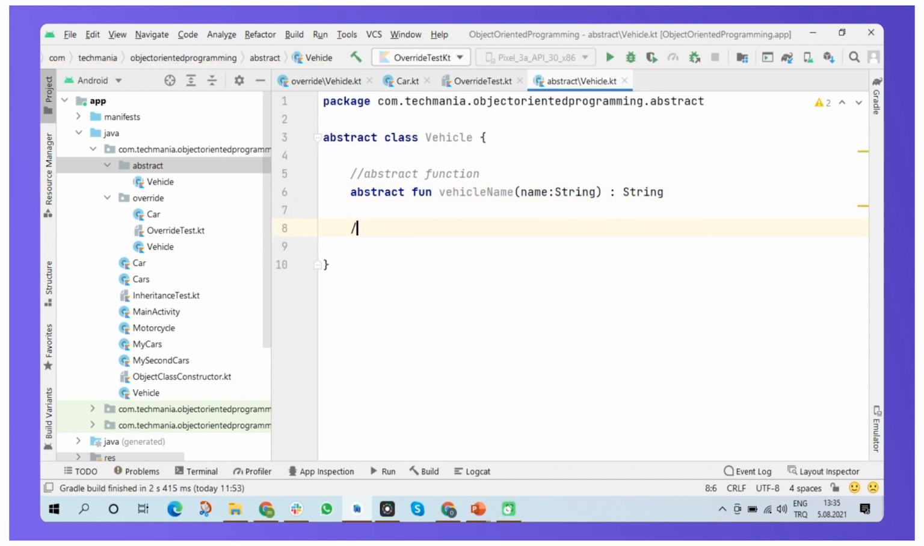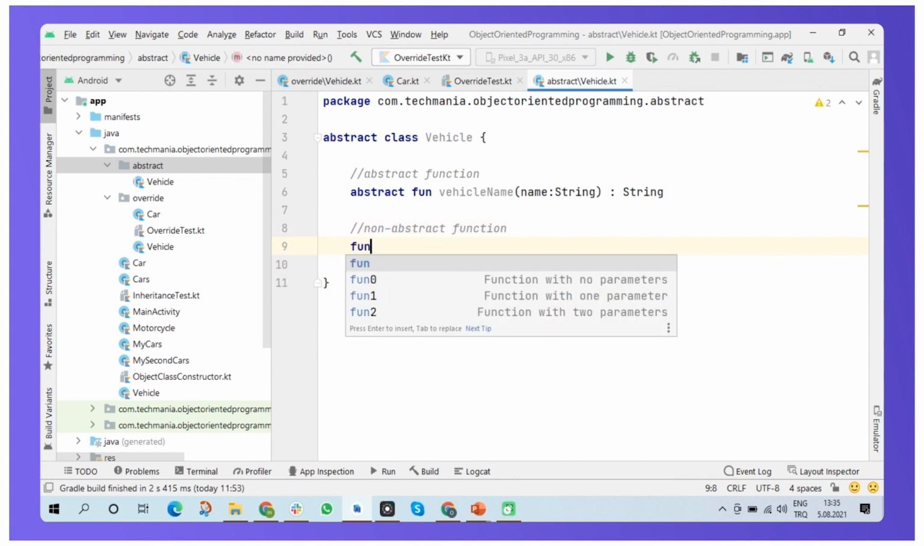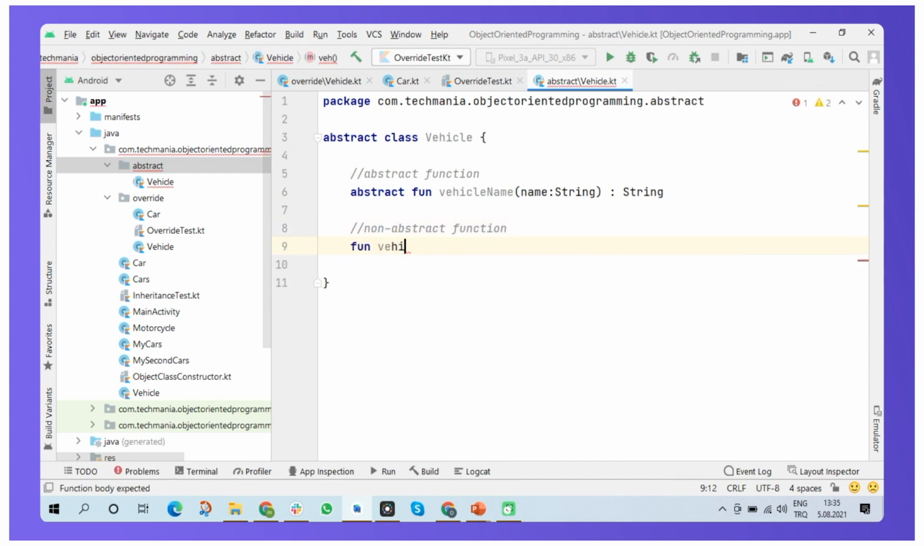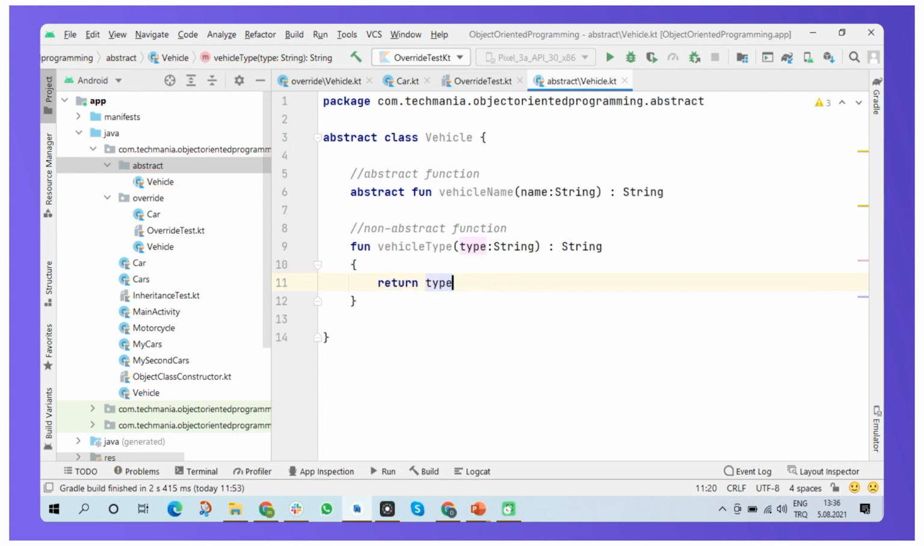All right, so let's define another function. We'll let the name of this function be vehicleType. This function should also take a parameter named type of type string. Also, this function returns a value of type string. Now this time I'm not going to make this function abstract, so I'm going to create the body of this function. You follow? Here I'll just write return type, and this function will return the type of vehicle.